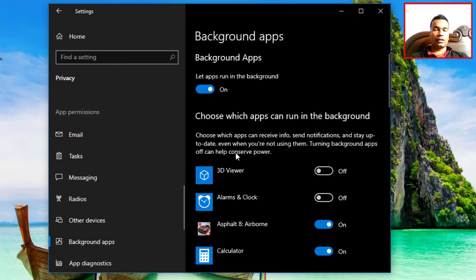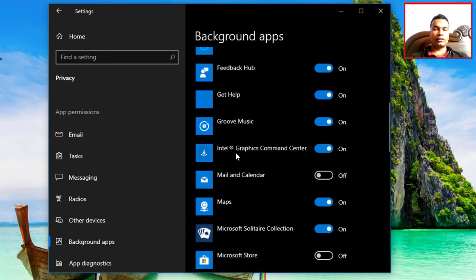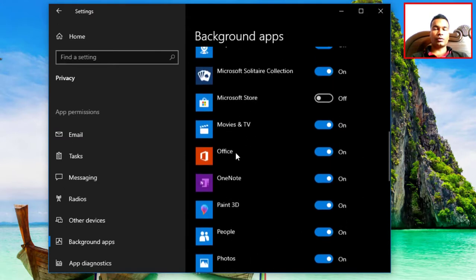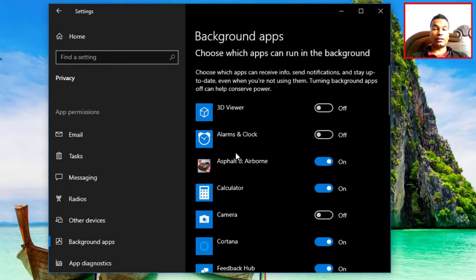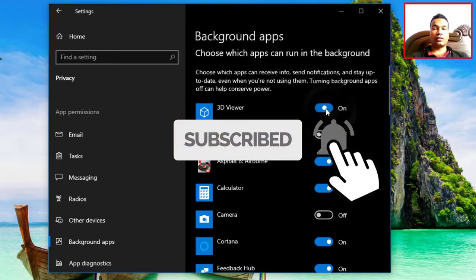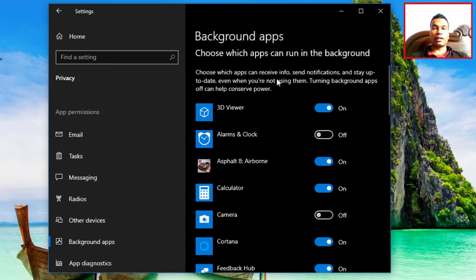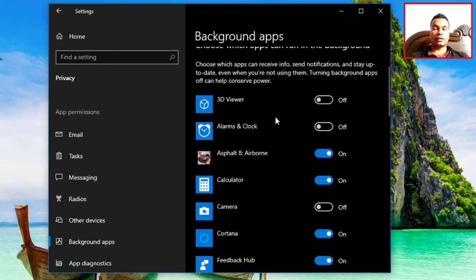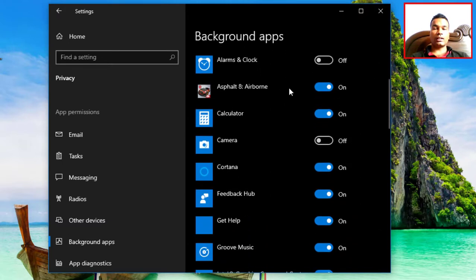Here you can see the list of apps which are installed on your computer, and some of them are allowed to run in the background and some of them are not. As you can see, 3D Viewer is currently off, which means it is not allowed to run in the background. As I click here, now it is allowed to run in the background. This app can run in the background. So simply you can choose the programs which you don't want to run in the background.